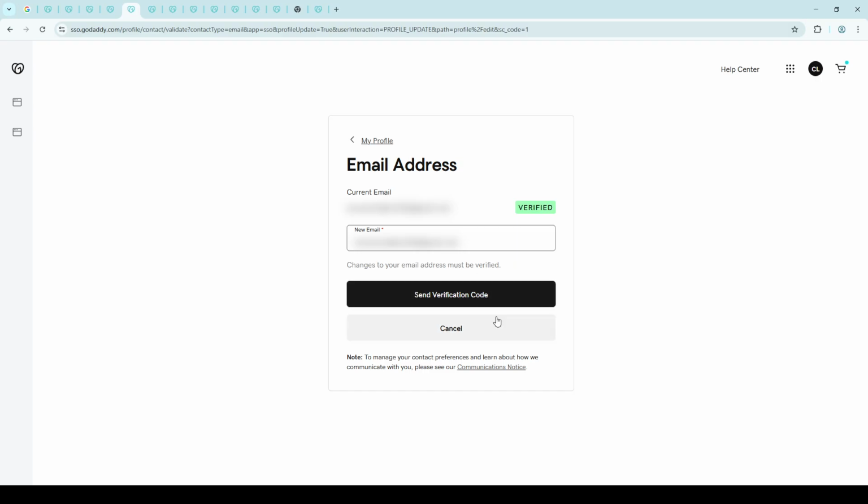Click on the option to send a verification code. This will send a code to your current email address. Follow the prompts to enter the received code and confirm the update. It's a straightforward process designed to ensure that your account stays secure while making these changes.